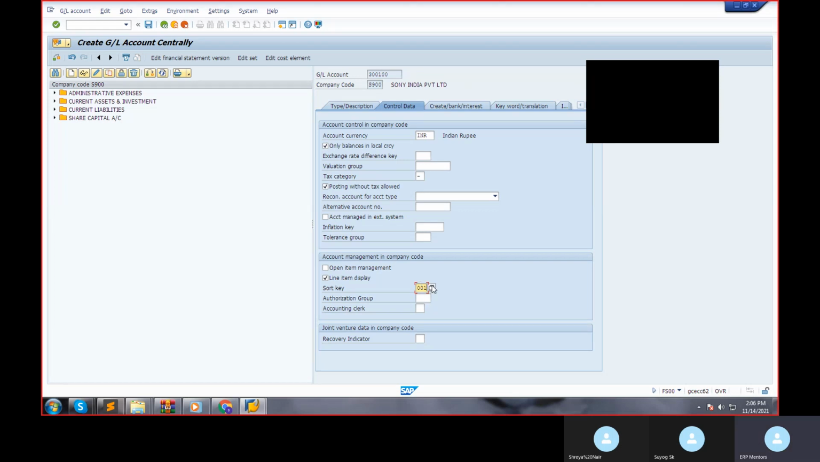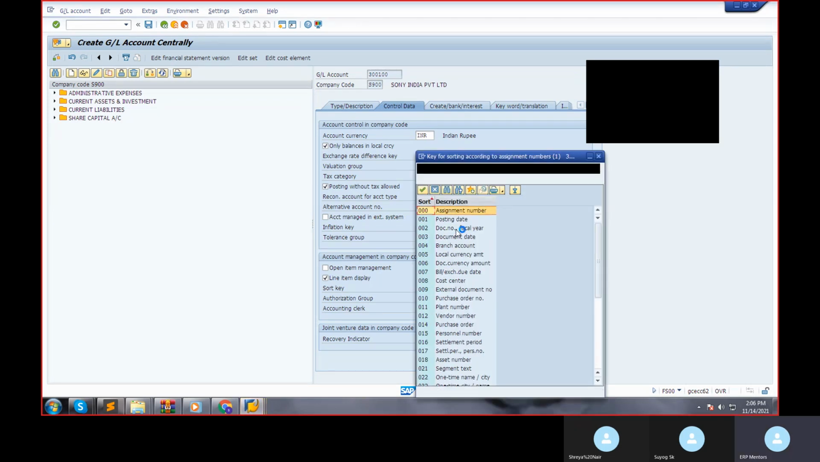Posting date. What I'm doing here? I'm selecting the document to be posted based on the posting date or based on the vendor number. When you create a reconciliation account, you can select this, but we are creating a raw material consumption account. So I will go with the posting date.